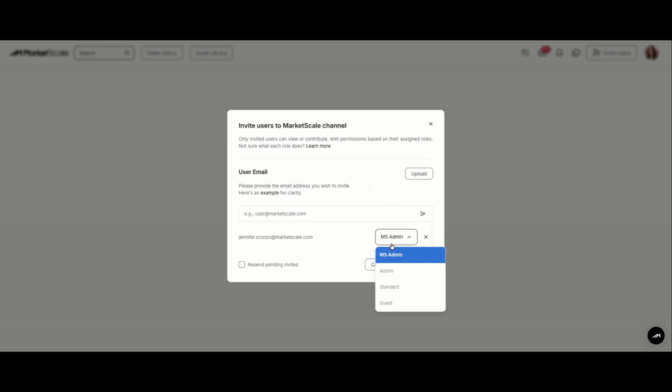You will type their email, and then you will send them admin access to this account. So here you could select admin and they will be able to see your brand book.